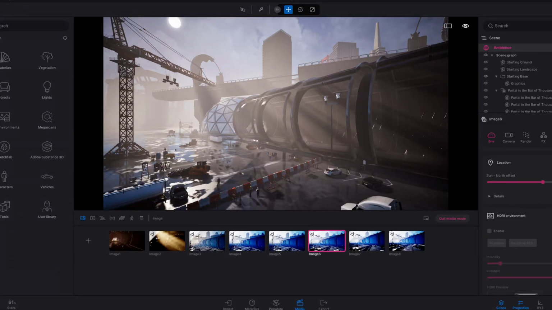Okay, so this is going to be a really quick video on how to change your sky and HDRI inside of Twinmotion. So we're not going to waste any time here. So the first thing we need to do is head over to the Ambience tab.